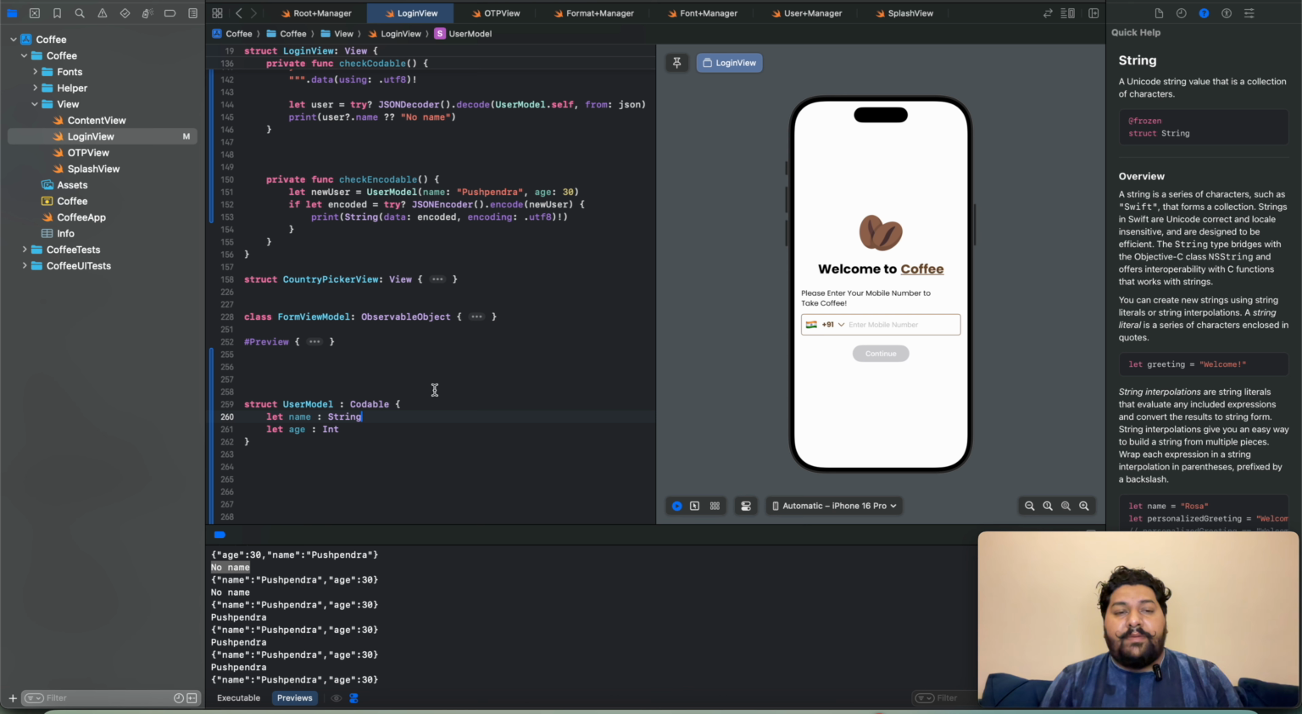Otherwise, in older times you had to use JSONSerialization for decoding and encoding, which was a very complex procedure for parsing data from one format to another. But now you do not need any third-party library, everything will be done automatically.